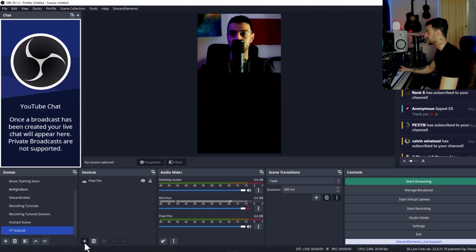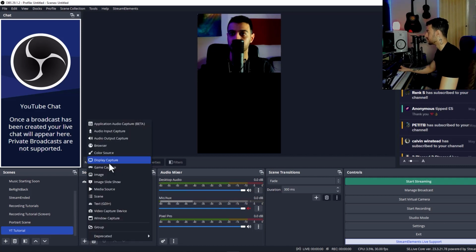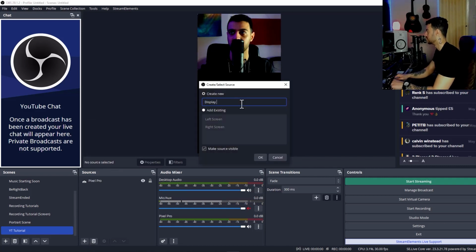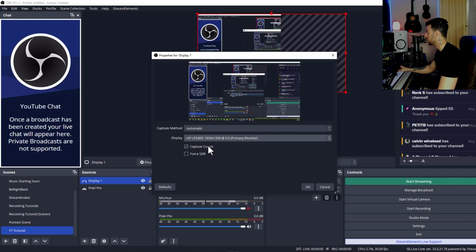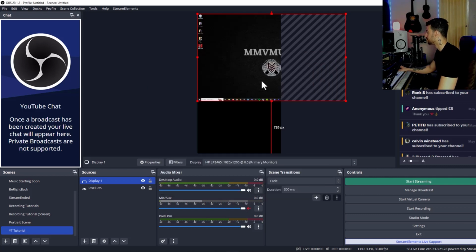Now let's add a screen source. Press on the plus button again, display capture, display 1, choose your display. I have 2, I'm gonna choose the other one that's not in use currently. Press OK and you get your screen.